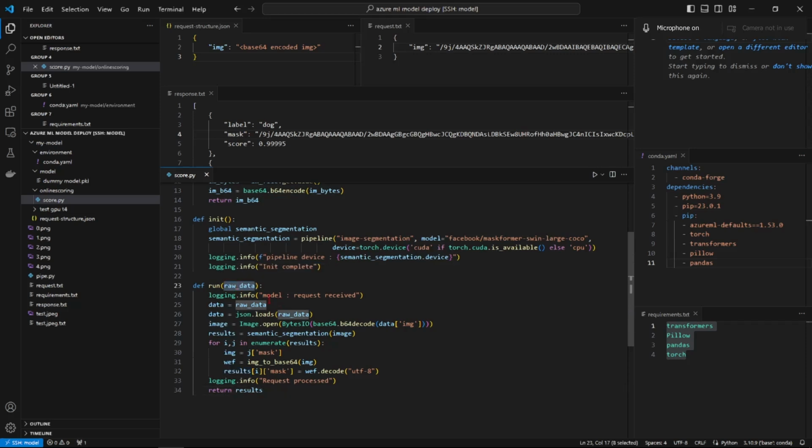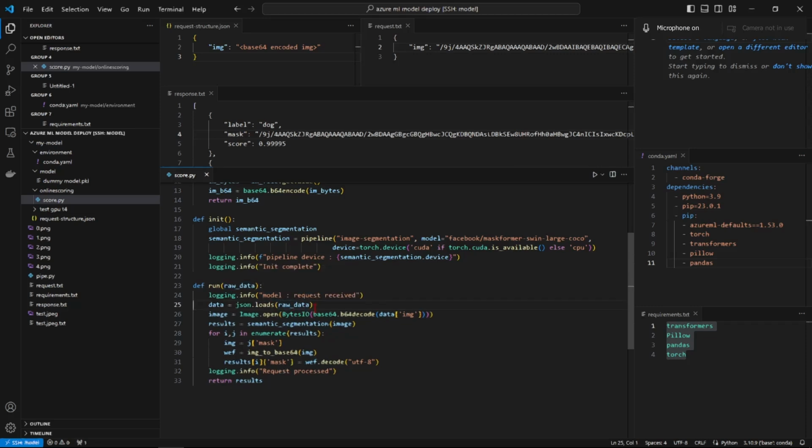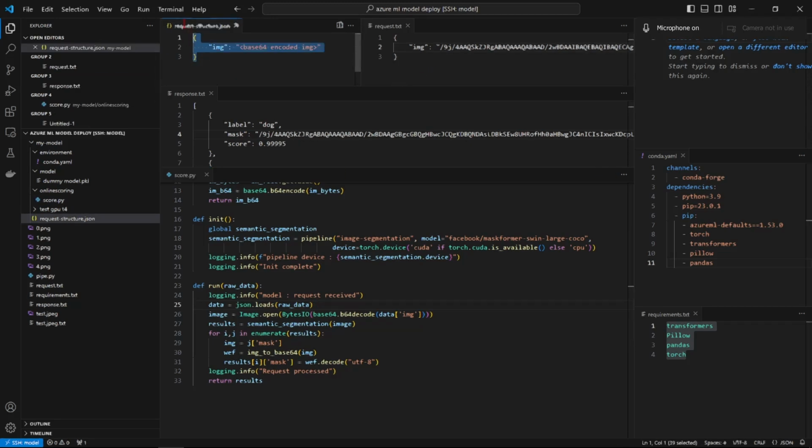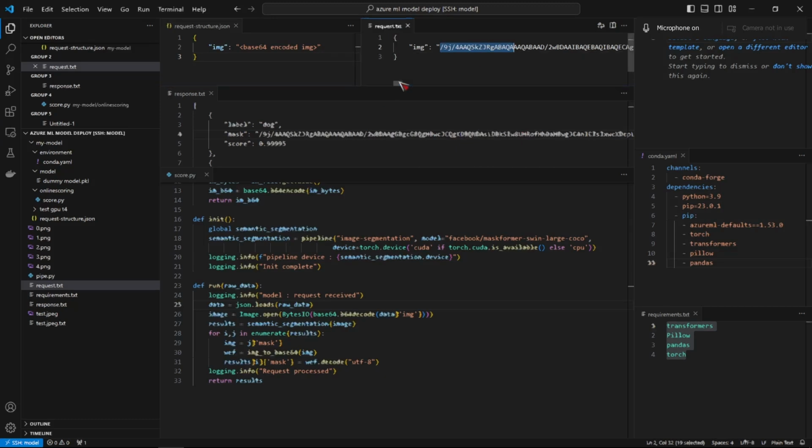We can use that raw data. The request structure is simple: we are using a JSON dictionary template, and in it we have an image key, which has a base64 encoded image in the request. You can see the actual request statement over here. It is an image key and the base64 encoded string of the image. It will be very large.